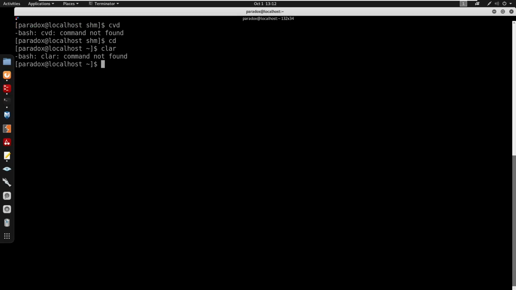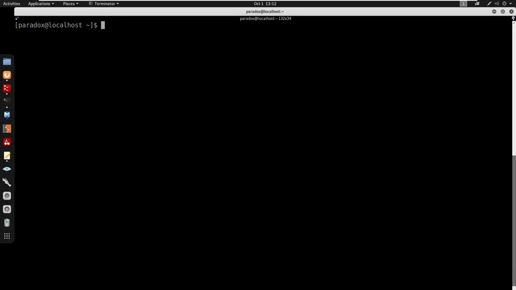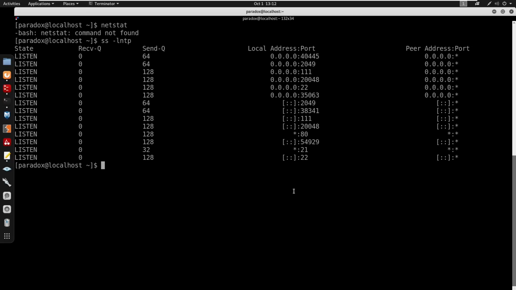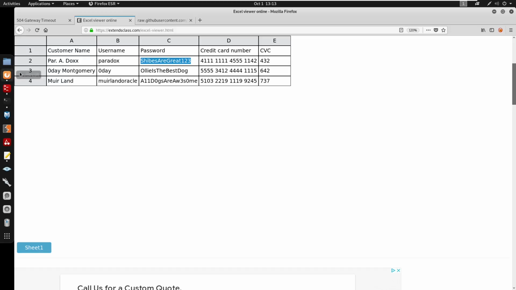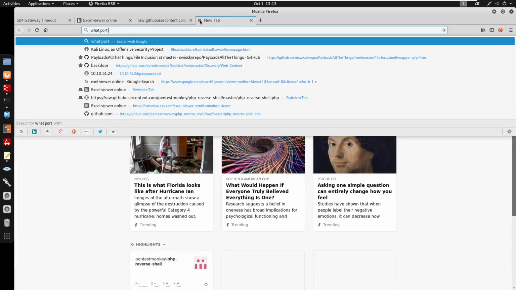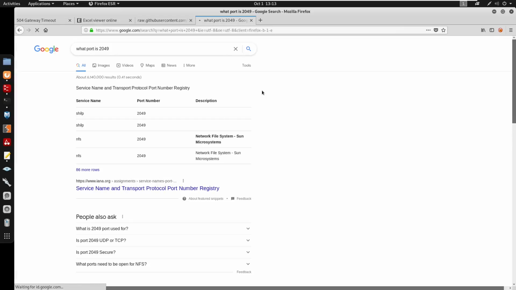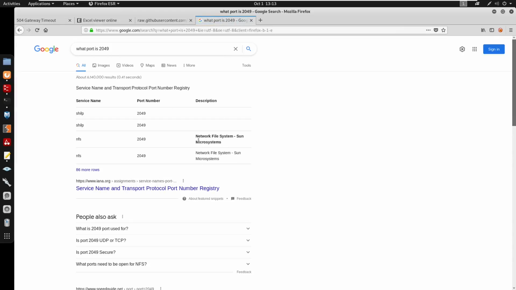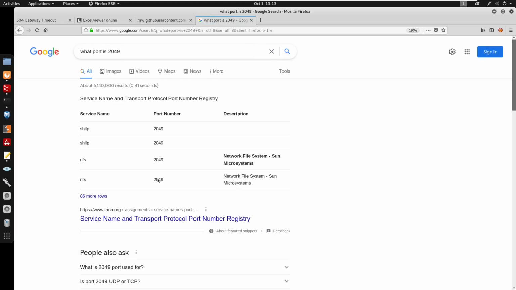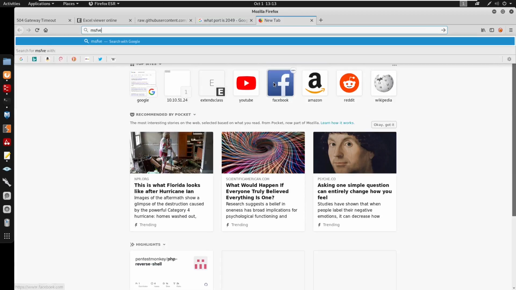So I'm going to start by checking my connections here. I'm going to run netstat. See if netstat is installed. Doesn't seem like netstat is installed. So do ss -tlvp. By default, I believe we have this listening on 2049. If I check what port 2049 is, you'll see that it's NFS, the network file system. I also need to start port forwarding.